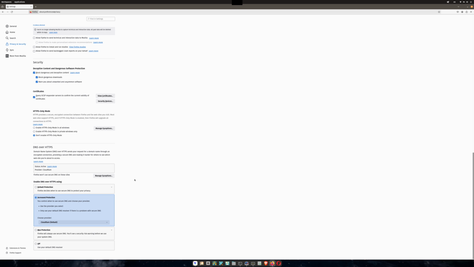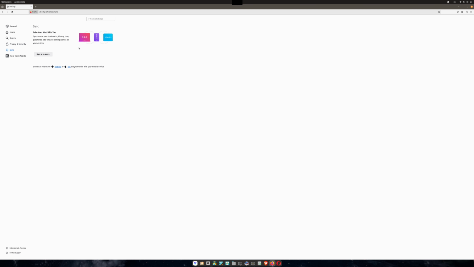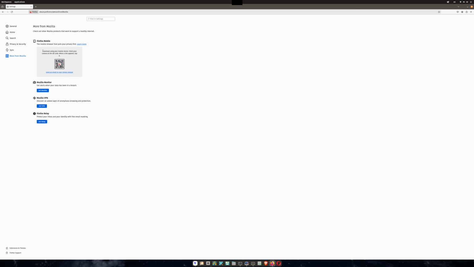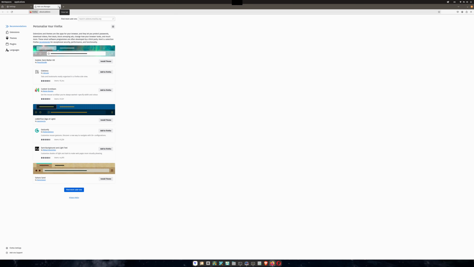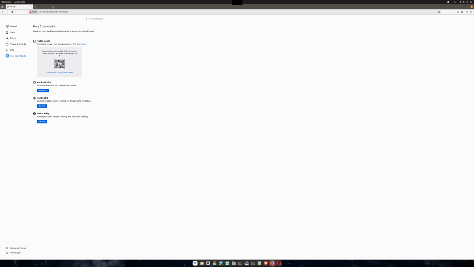Okay, on to sync. Sync, there's nothing to do there. More from Mozilla, there's not much to do there. We're not exploring any of these features. And extensions and themes we will get to. I'll show you a couple more things to tweak, and then we're done.